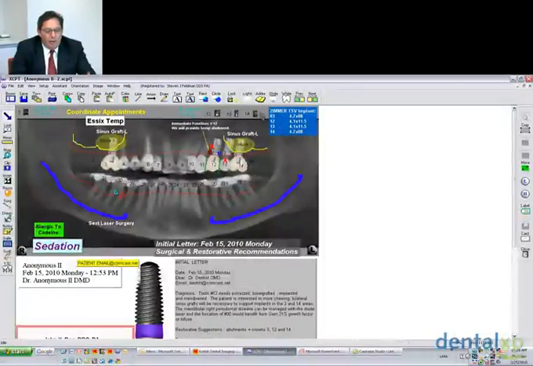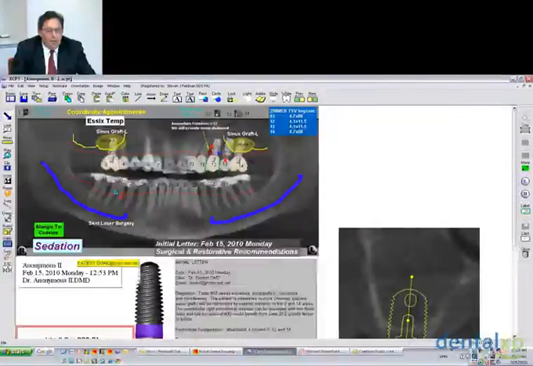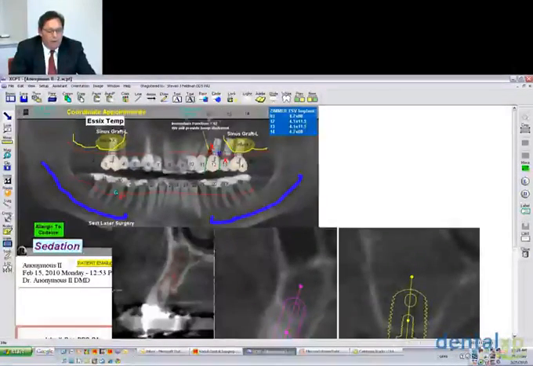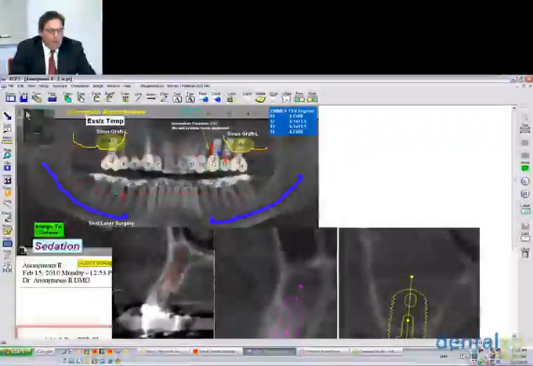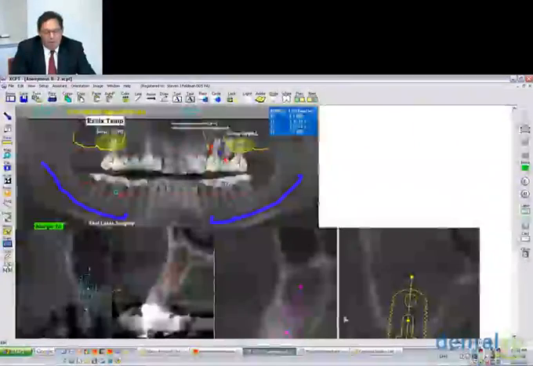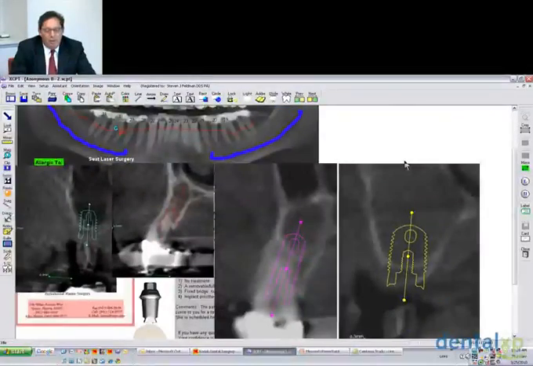So what you're seeing here on the screen very simply is in number 14, this is the implant I'm placing. In number 13, this is the implant I'm placing. In number 12, this is the implant I'm placing. In number 3, this is the implant I'm placing. You can see where the sinus is pneumatized, how much bone there is, and so on and so forth. This is actually what goes up right before my surgery.